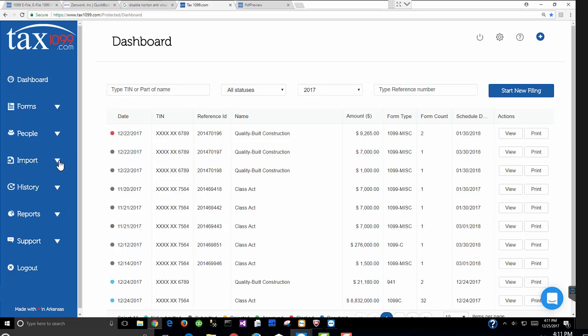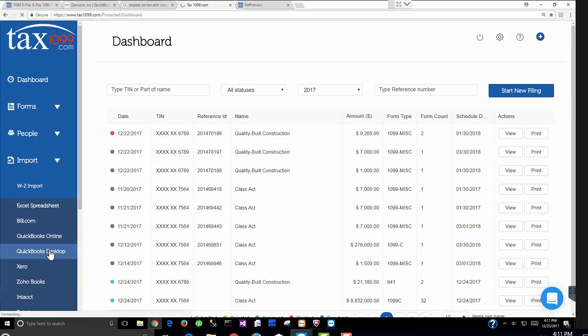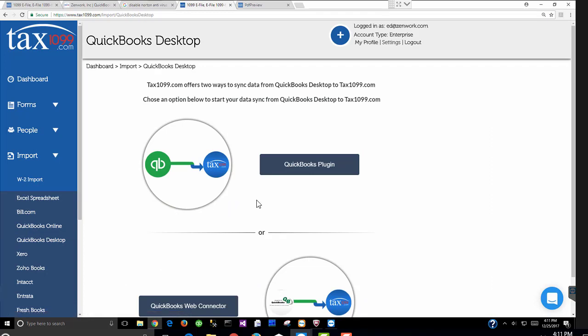computer. To install the QuickBooks Desktop plugin, inside of Tax1099, go to Import and then QuickBooks Desktop. We have two ways to import from QuickBooks Desktop. We have the plugin and the web connector. This video will cover the plugin. There's a separate video on the web connector. I'm going to click QuickBooks Plugin.